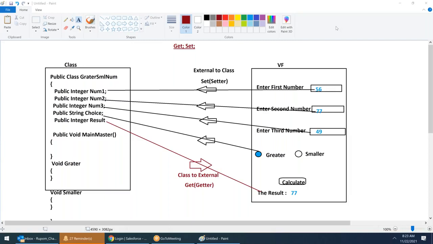Next, page reference. Calling a logic or diversion of a page is called page reference. Perfect.